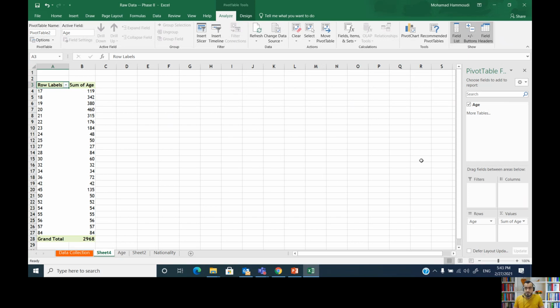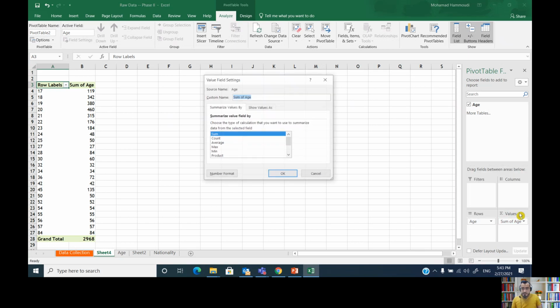So to do so, pay attention to this. Go to the right side, and then can you see the values here? It says sum of age and this arrow. Click on the arrow, and then a drop-down menu will appear, and then choose the last option, the value field settings, and then a new window will appear where it asks you which operation or which calculation you want to choose. Sum? No, I don't want to sum. I want to count.